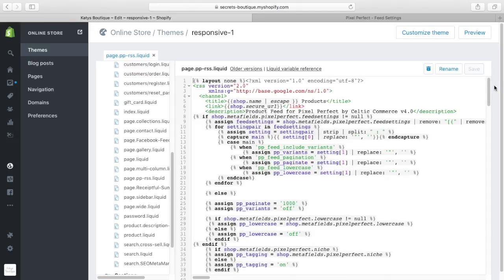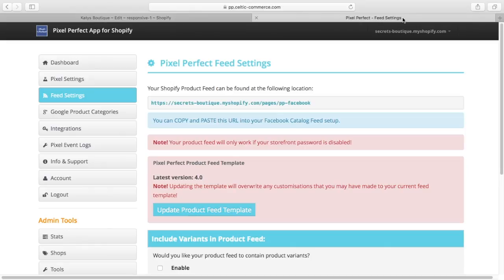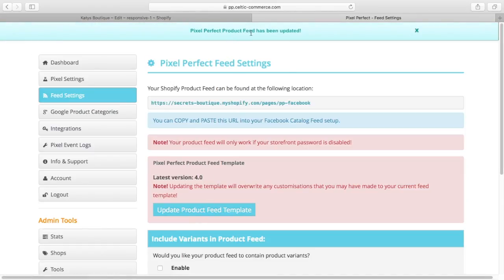Don't worry about breaking it, because if you go over into the Pixel Perfect app, you will see here Pixel Perfect product feed template, latest version 4.0, and the feed is changing all the time. We're forever editing it, adding new things to it, messing around with it, improving it, fixing bugs in it. It's constant. But if you want the latest version, just hit Update Product Feed Template. Hit that button. It says here Pixel Perfect product feed has been updated.